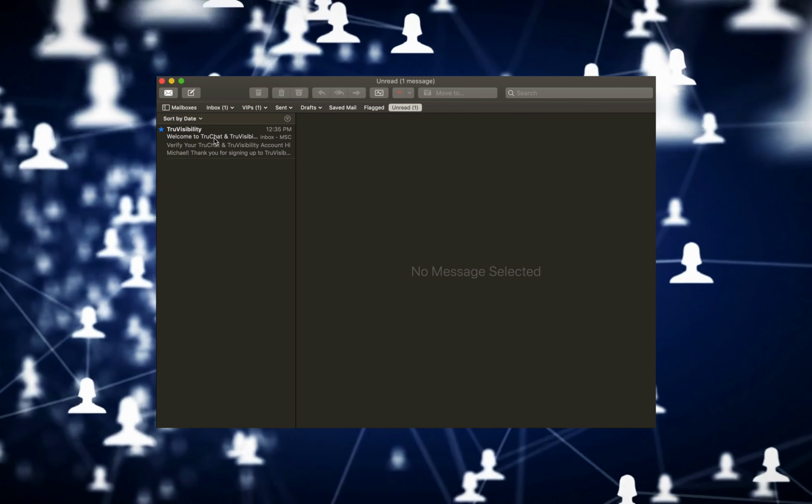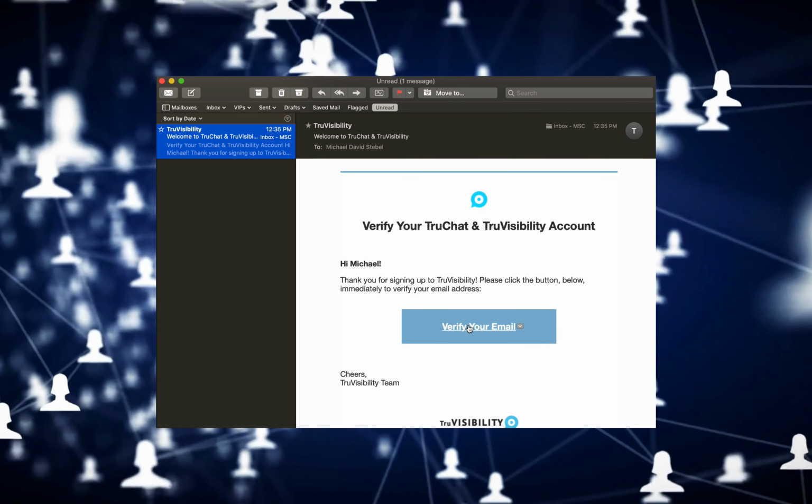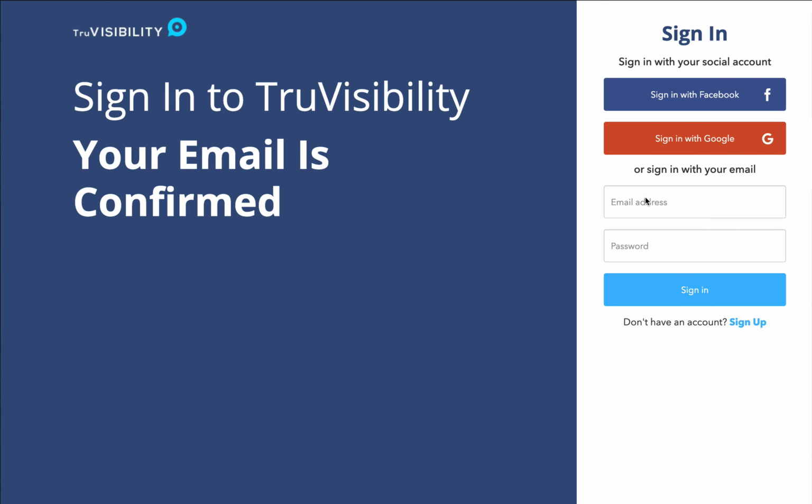Click on that email, and then select Verify your email. Your email is now verified, and your account is confirmed. Sign into your account with your email address, and click on Sign In.